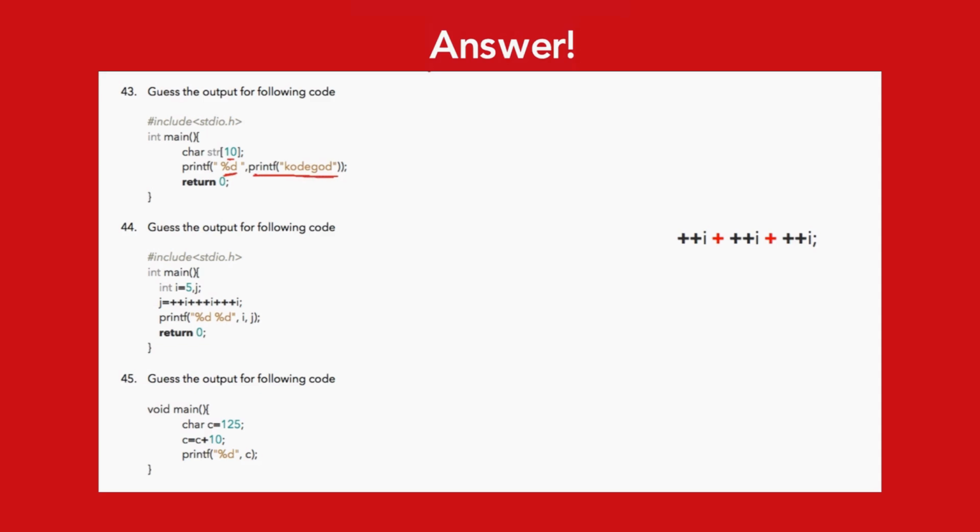Once %d occurs over here, the compiler is obviously going to evaluate this. Because it's a printf statement, on the console screen "code god" will be printed first. Now we know that a printf statement returns the number of characters that it has printed. In this case, the length of this printed string is 7. So 7 will also be printed on the output screen.